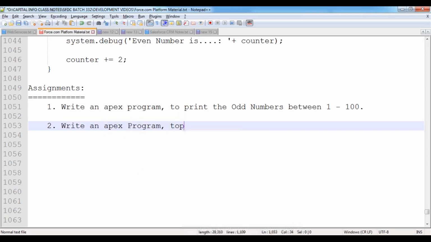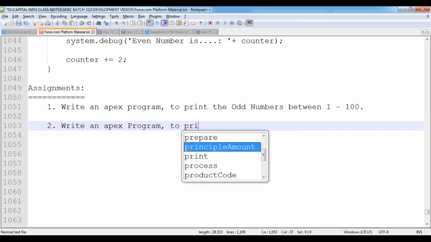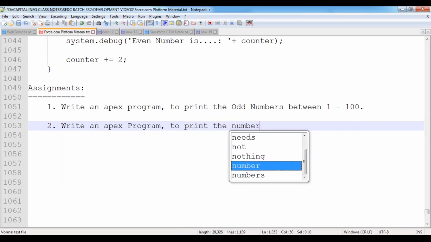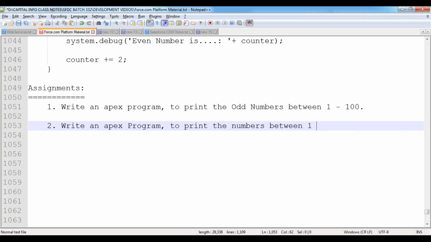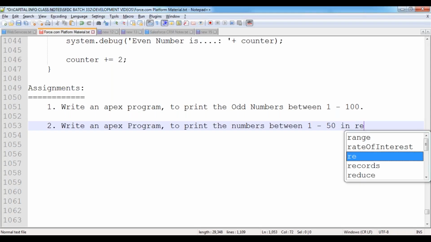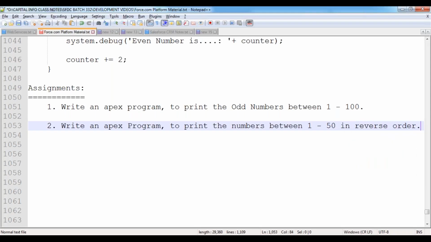Next one. Write an Apex program to print the numbers between 1 to 50 in reverse order. In reverse order, that means 50, 49, 48, 47, 46, like that till 1. So I need to print the values between 1 to 50 in reverse order.